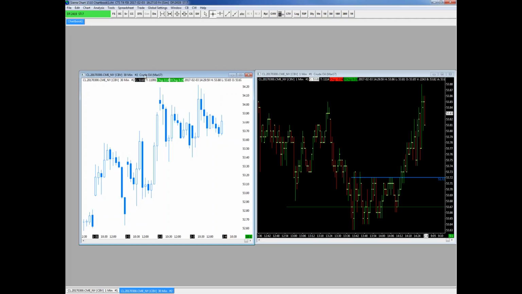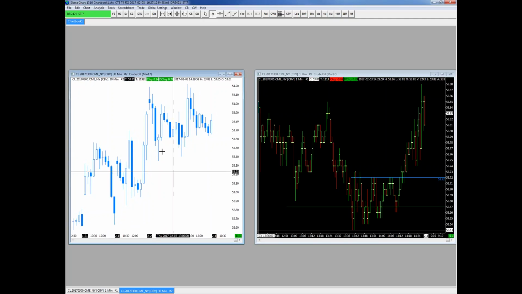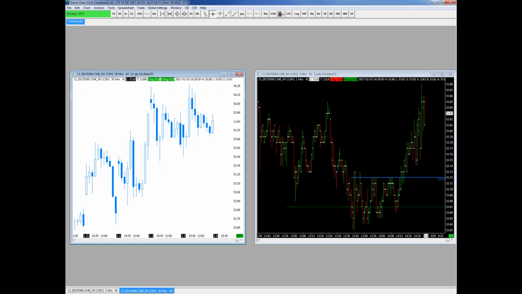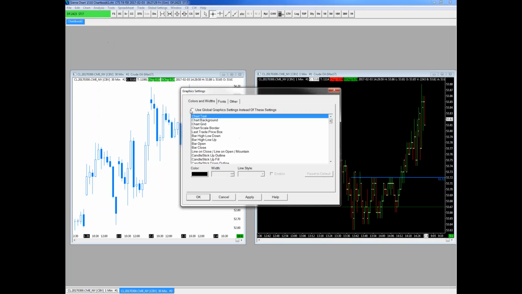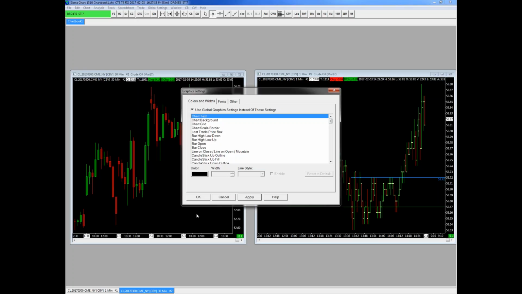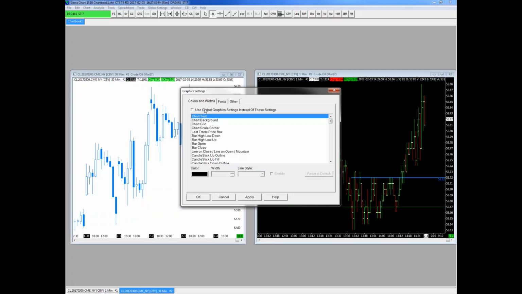But again, if I want to change this one to look like all the other charts in the chart book, which I typically do, whenever I change my settings, I really adjust the global settings so it does it to everything. But if I want to change this back, I go to my graphic settings and I select use the global settings. Great. And all this stuff is still saved here, so if I uncheck this, it puts it back to that.